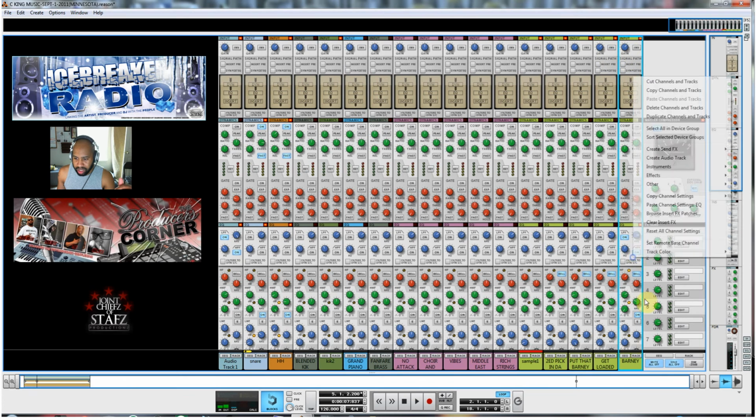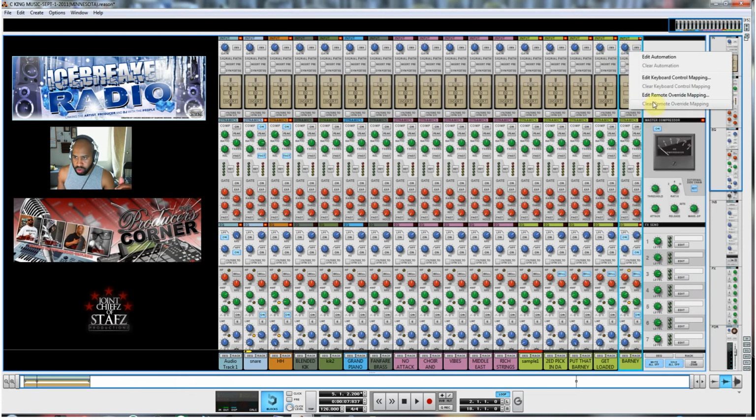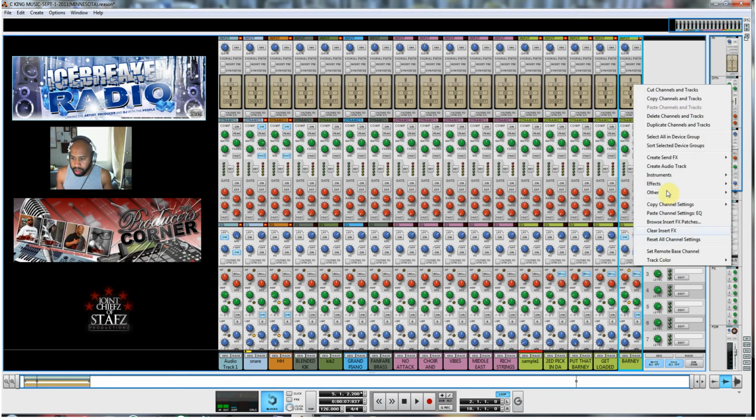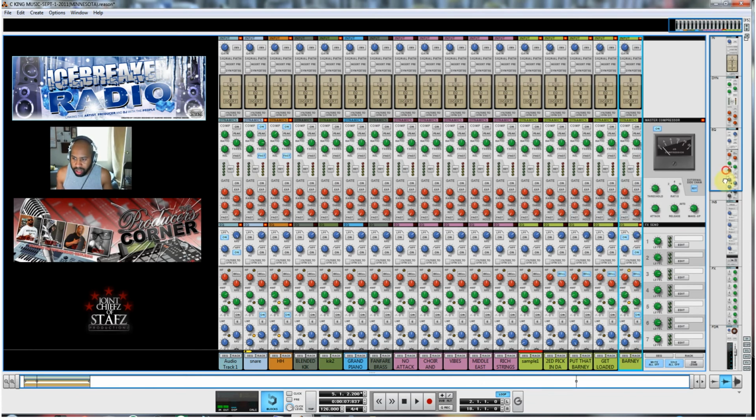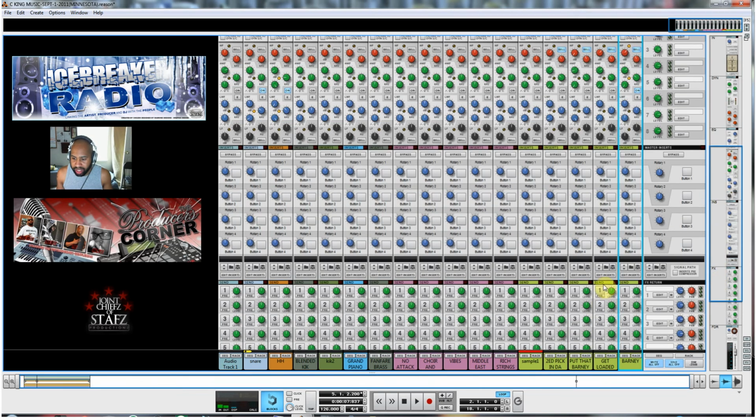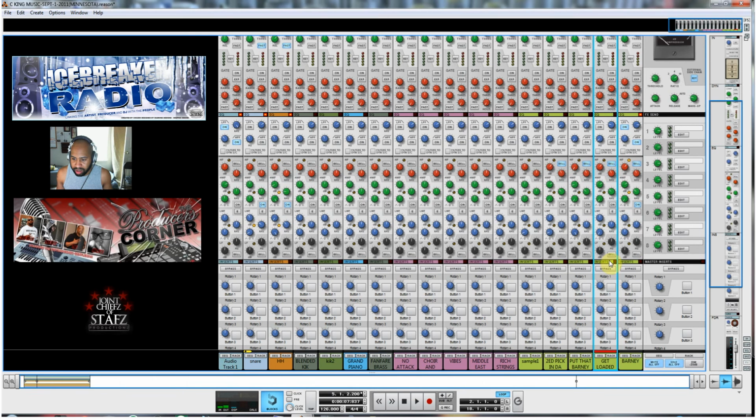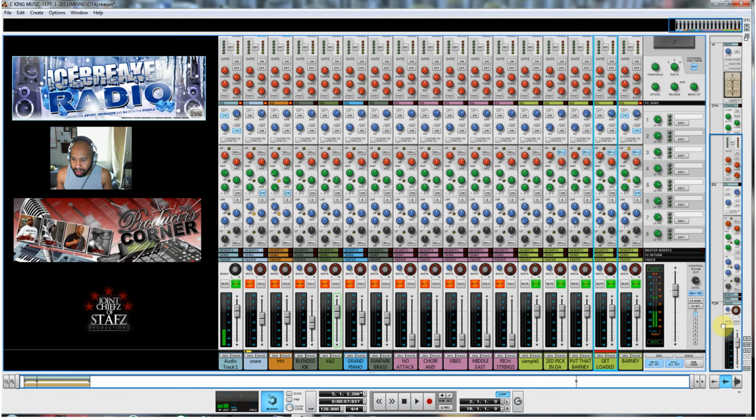Let's double check on that right quick. No. Yeah, you can't copy the inputs, okay? So what we're gonna do is go to copy channel settings, filters and EQ. Now on this next track, let me just double click on sends, double click on inserts to minimize those.